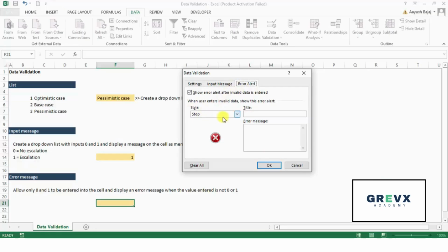Now the style is, what do I want to do? If suppose I enter 2, what should Excel do? Excel should not process this. Okay, Excel should not process that. So I need to click on stop and error message.